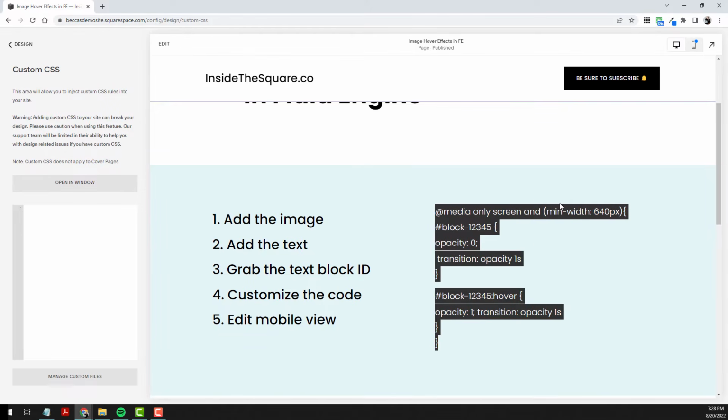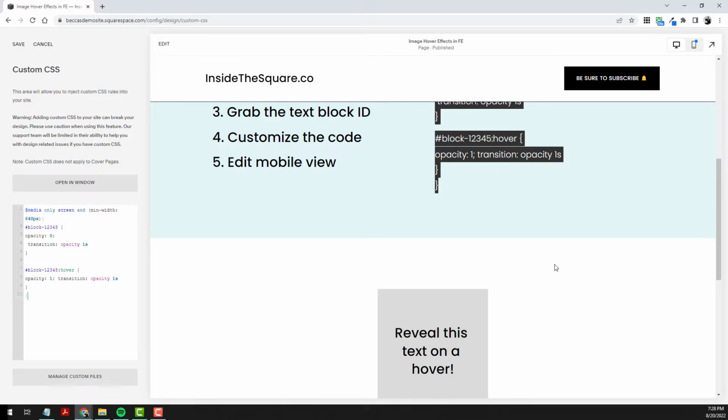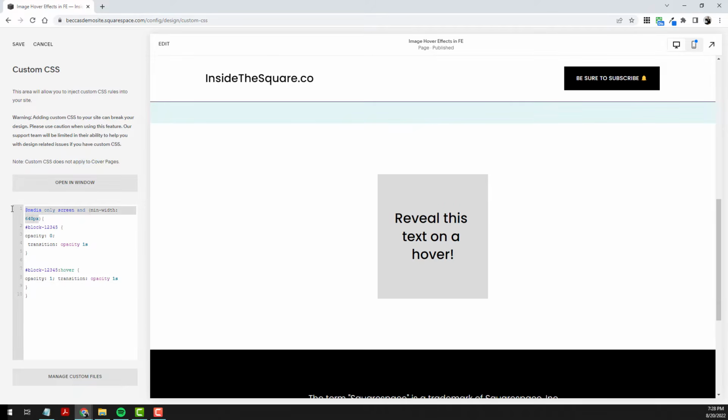Now again, this code is listed in the description below, but I've got some filler text there and I want to explain it to you a little bit so you understand how it works. So this first part of the code says only do this on any screen that's larger than 640. I don't want this to happen on mobile devices because mobile devices don't have a cursor. That's why our last step is to edit mobile. This is just a desktop version right here.